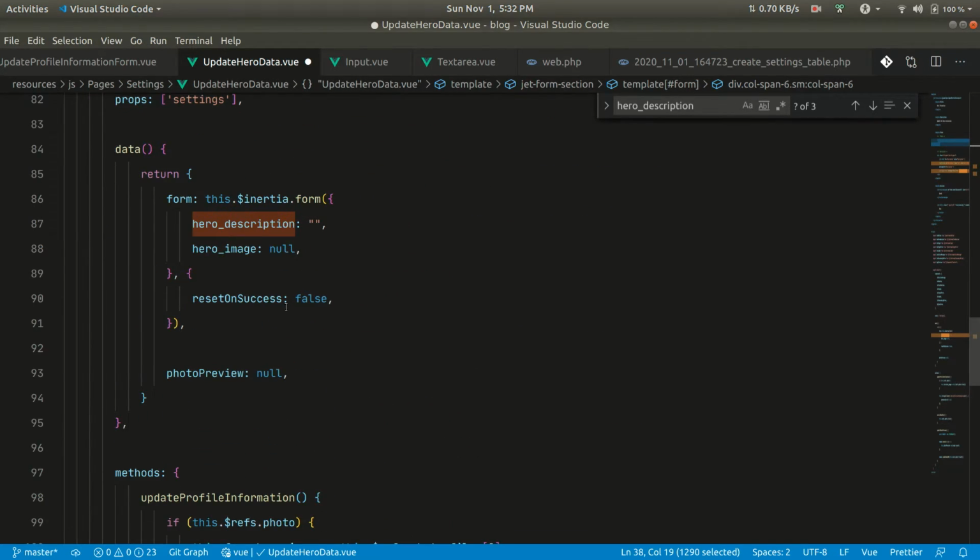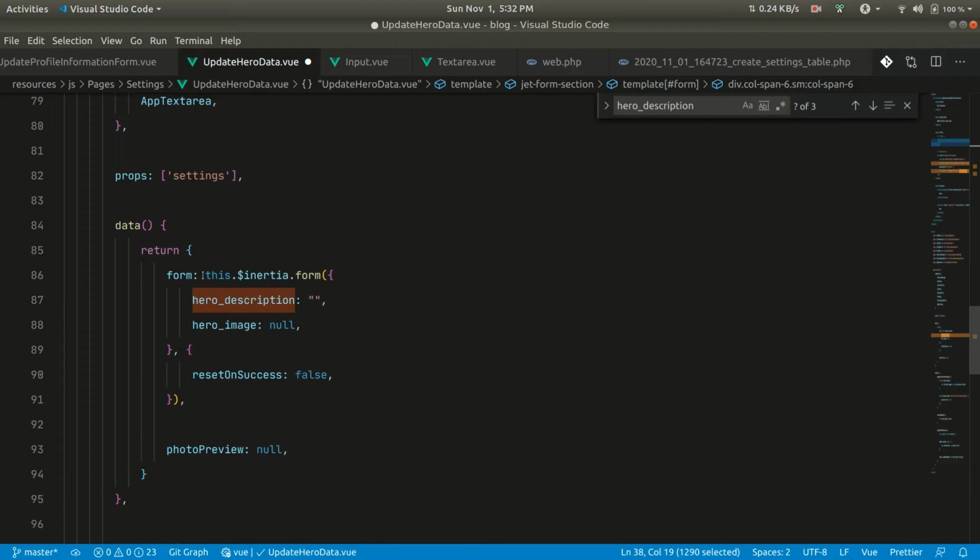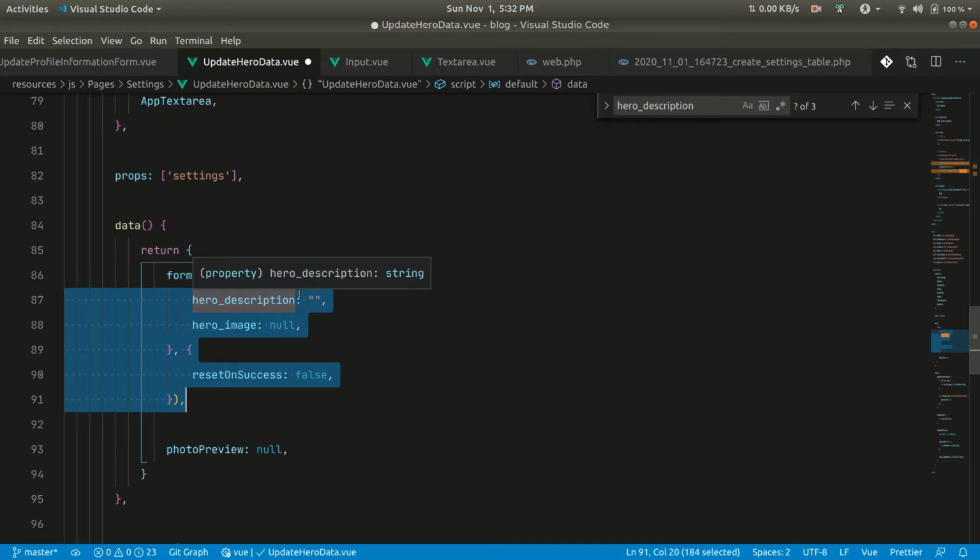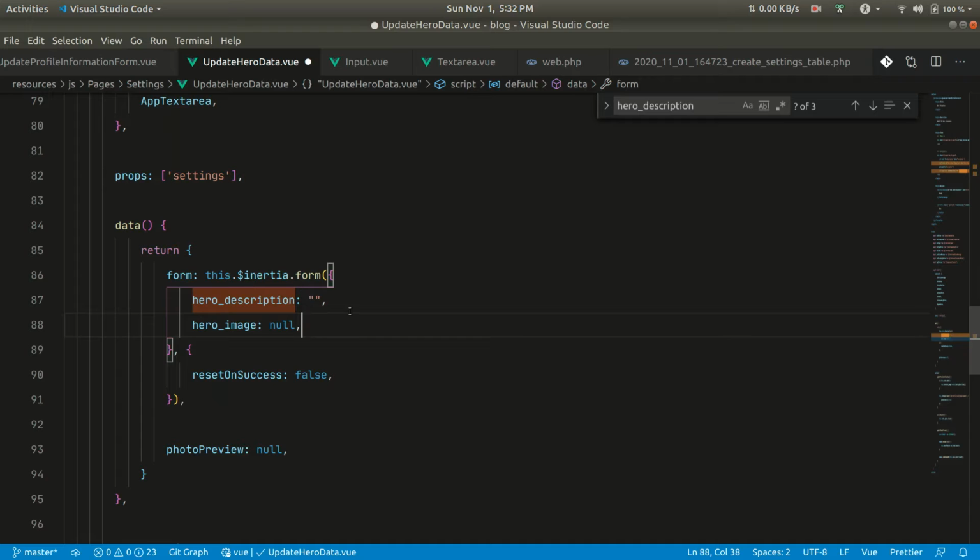Okay, here is the hero description and here is the hero image. So if you closely look at here, it is defining a data in here. So it is a form here, and this is calling this .inertia.form. This is provided to us by the Jetstream. So we can submit from here. We can directly submit either post request or get request, so we don't have to define any routes and we don't have to call it from the inertia.get, axios.get or axios.post. So we don't have to deal with that. All those things will be managed for us by the Jetstream.